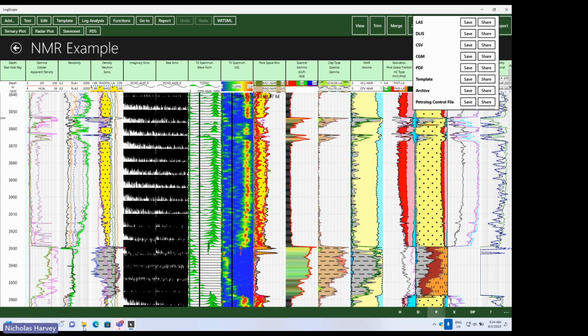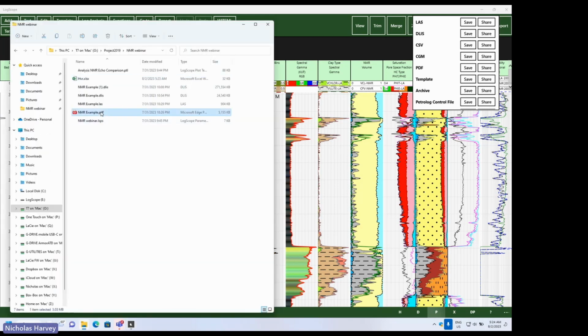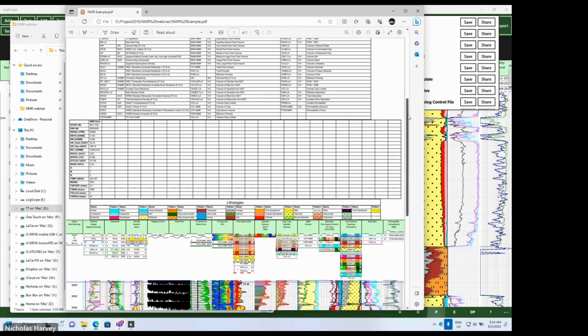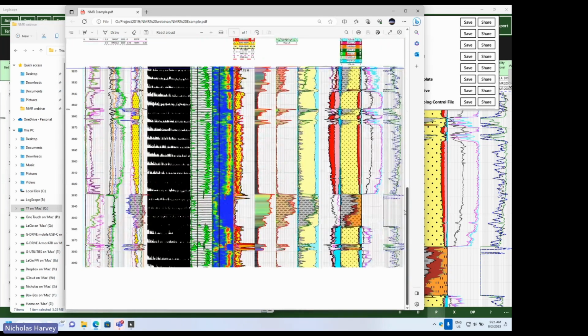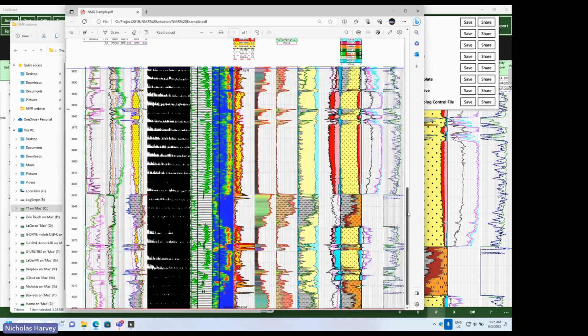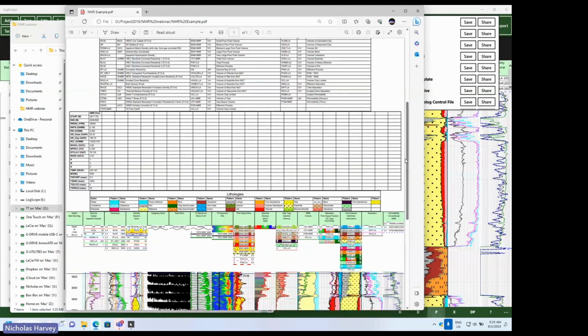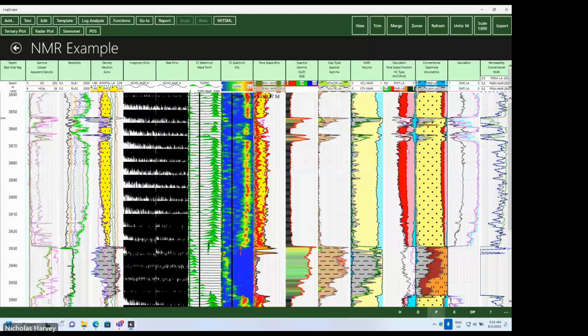And I've already produced this, so I'll just open up this plot. And we have the presentation plot just here like so, with all the data and all our zone parameters. If we have multiple zones, they would be displayed here as well. So that's basically how that presentation was produced.